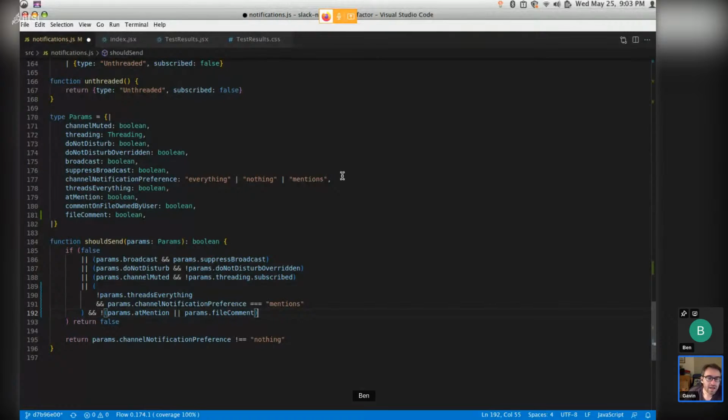Let's see. Return false if those things, or if not params thread everything, which is just whatever, and notification preference is set to mentions, but it's not an at mention. Return false. So what we're trying to say here is that a file comment should be suppressed.